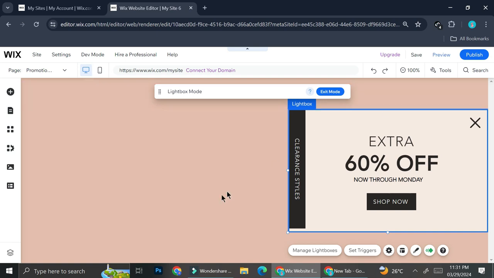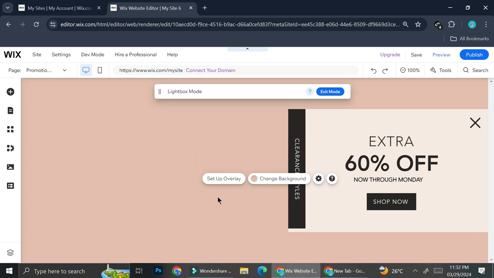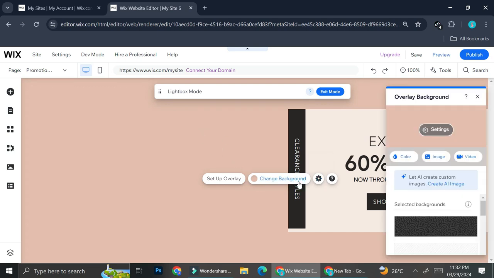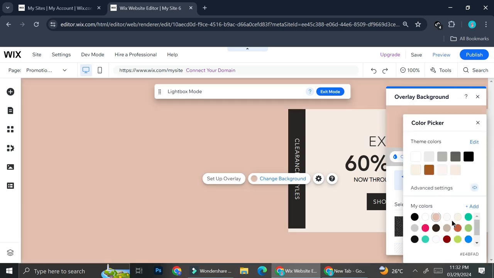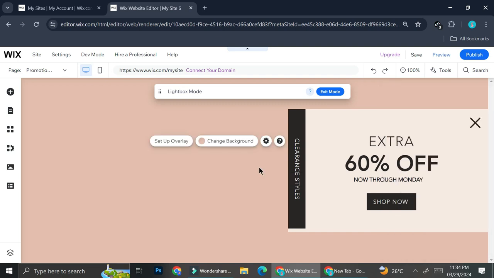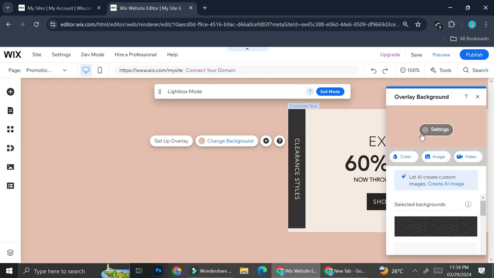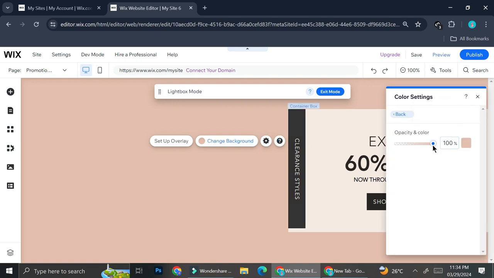So what I'm going to do is go ahead and click on the background, and change it from a solid color into something that is less opaque. Now, in order to change the opacity of my background, I'm going to click on change background, and then click on this settings right here.